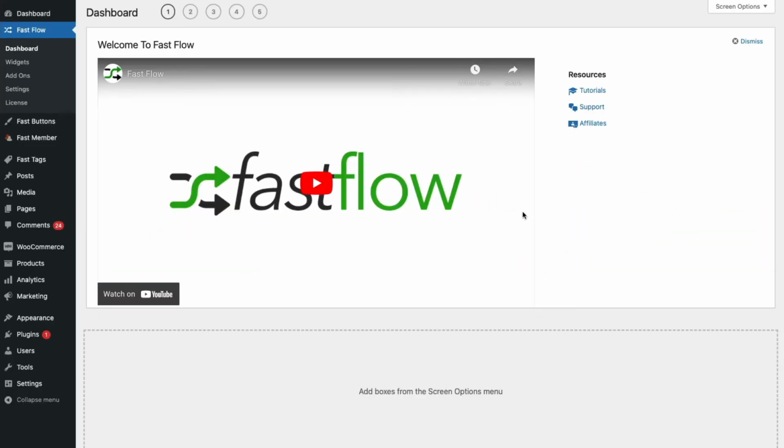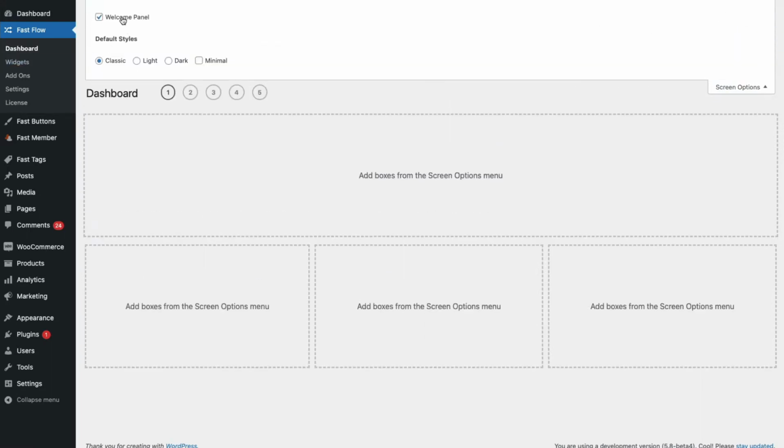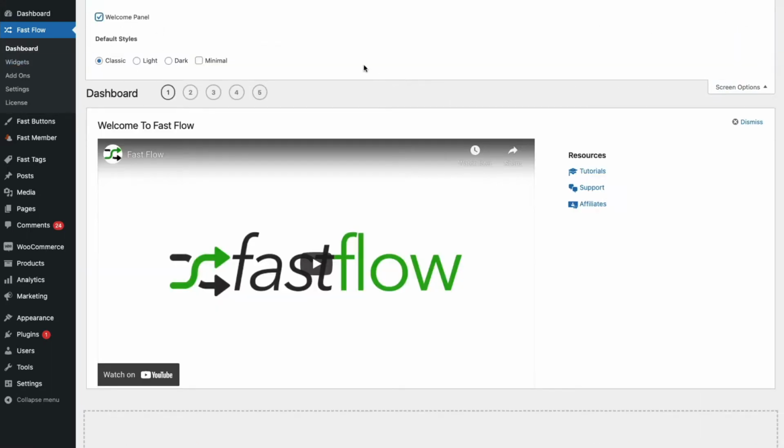So what I'm going to do is give you a quick overview of the options and the settings. Basically, when you first open the dashboard, you're going to see this panel here. This can be dismissed at any time, and then if you need to reactivate it, it's up here, so you can just check that box again.